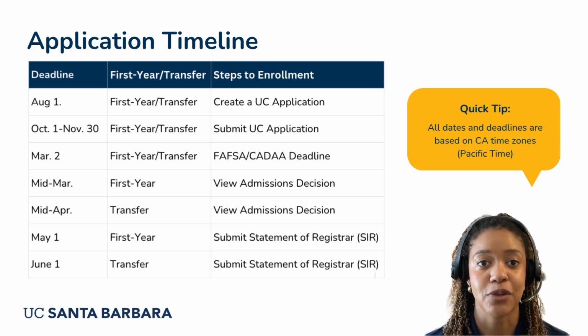Admission decisions are historically provided in March for first-year applicants and in April for transfer applicants. After admission decisions have been released, students must submit their SIR, or Statement of Intent to Register, to the campus they are interested in attending by May 1st for first years and June 1st for transfers. Please note that all dates and deadlines are based on California time zones. These dates are specific to the application cycle, and they are subject to change.